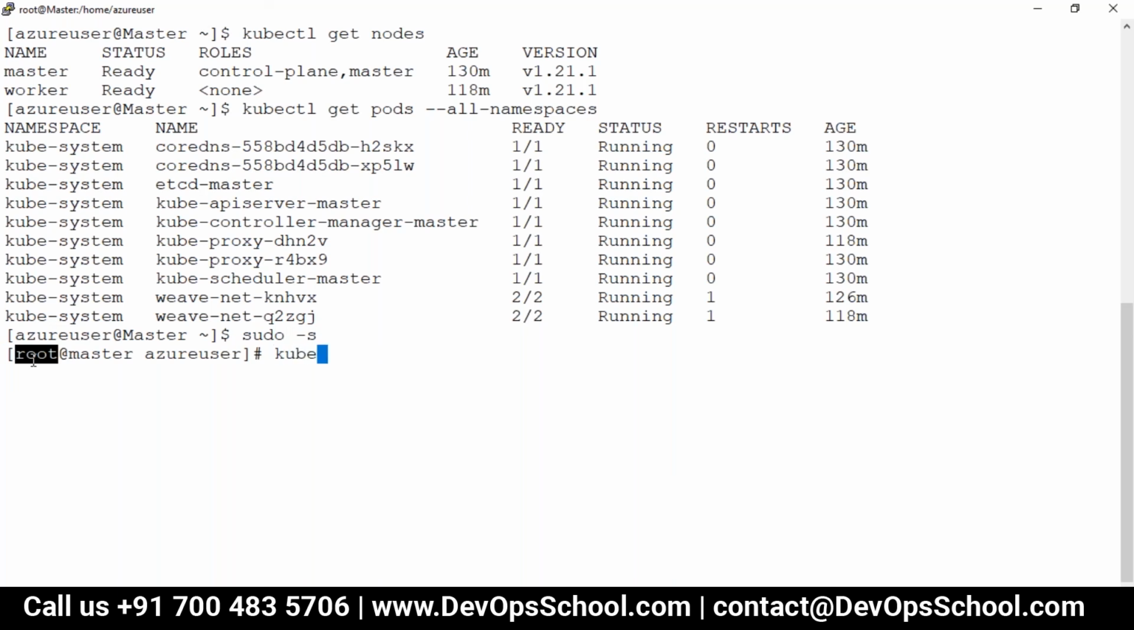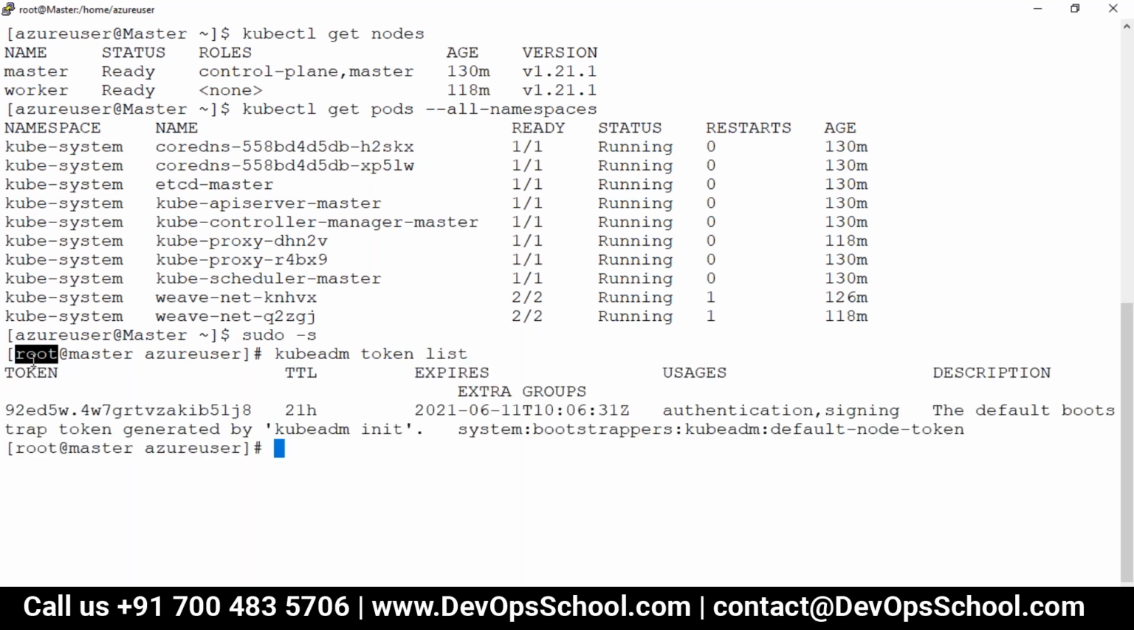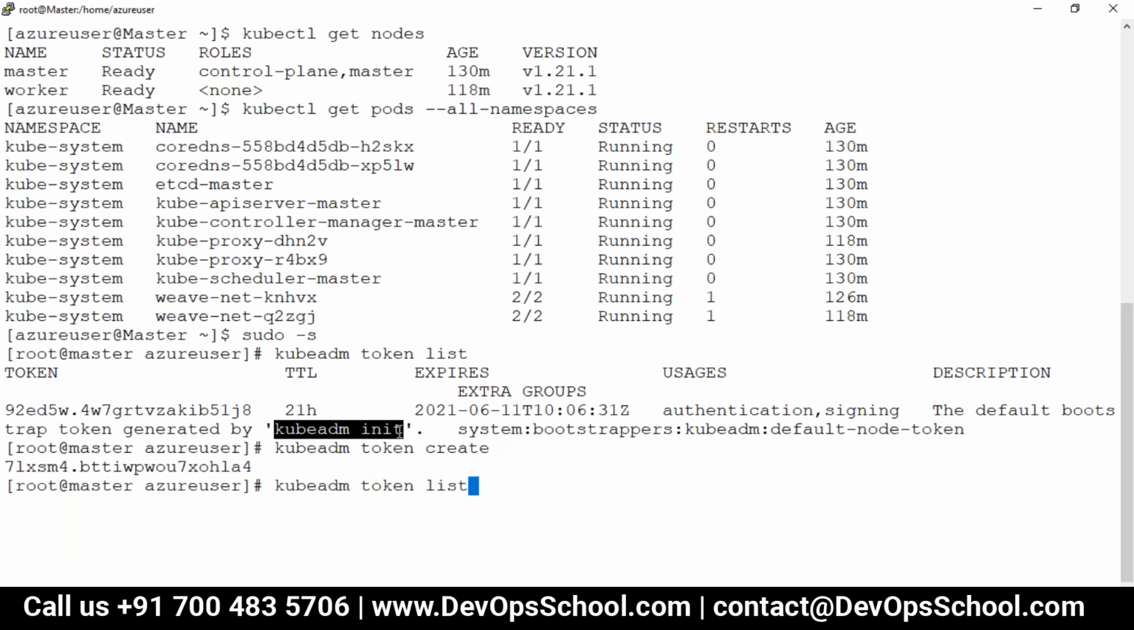So kubeadm token, and first I'll show you the list. See here, look at my screen. This is the token I did not generate. It got generated with the help of the init process. But can I generate a few more tokens? Yes, you can generate more tokens using the create command or generate command, and you can extend the TTL validity and all this. By default, it's 24 hours.